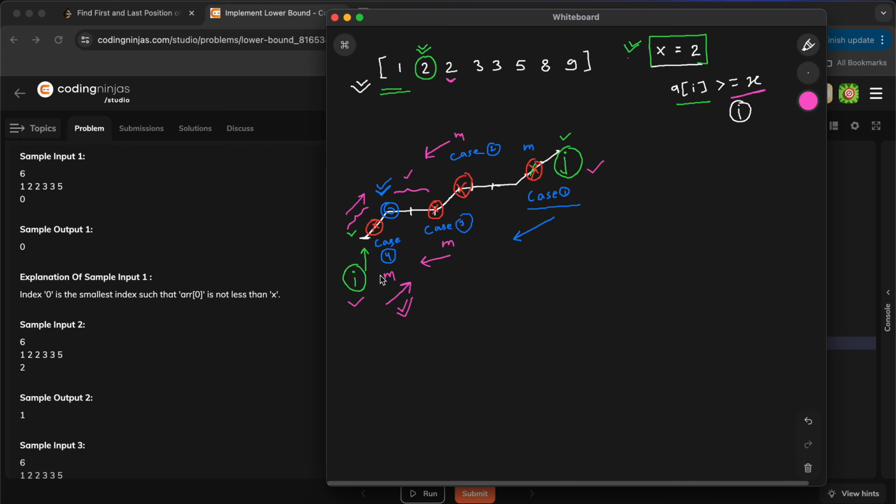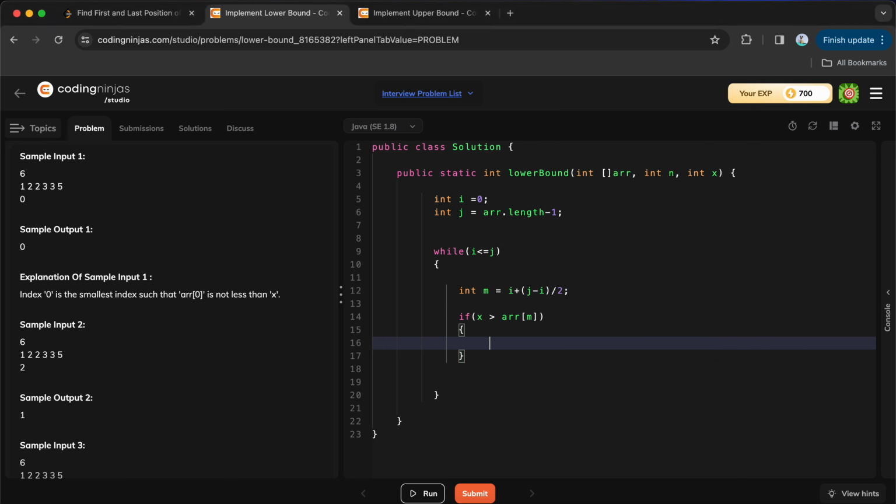How will I shift to the right side? Basically I will shift the i pointer to after the middle pointer. Suppose my middle is here, and my middle value is less than x, so in that case I have to shift this i to after the middle. I will shift after the middle because that value lies after the middle, so i becomes middle plus 1. In the same manner I will write it here, so my middle will shift after that.